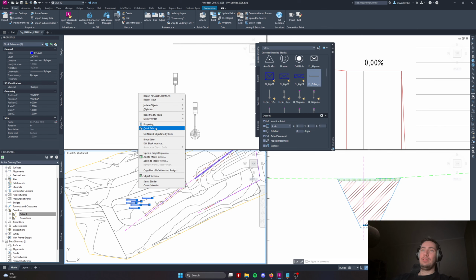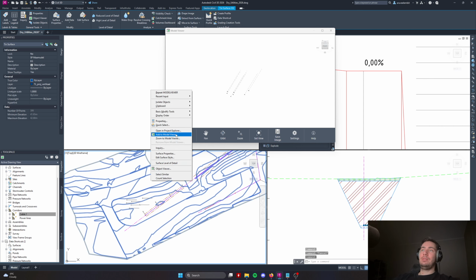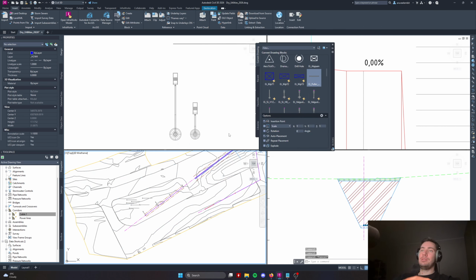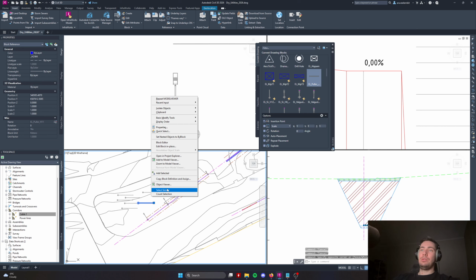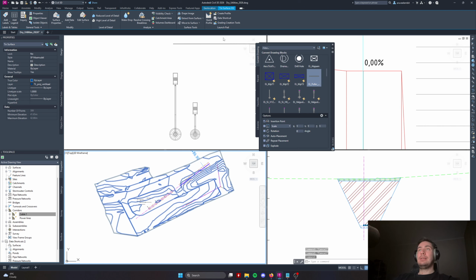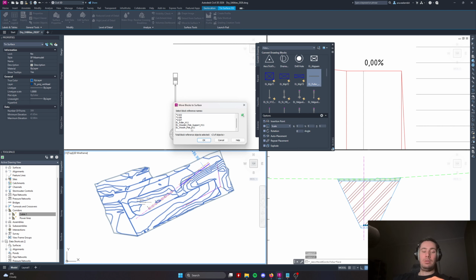So if we take a look at the model viewer, right, and we add the existing ground, they are just somewhere below the ground. So the nice thing with the blocks is that when you have a lot of them in the drawing, you can simply select the surface that you're working with, and it has a nice command called move to surface, and it has move blocks to surface. So you can actually just choose all the blocks in your drawing, just shift click OK.